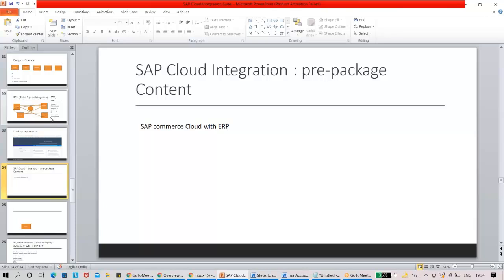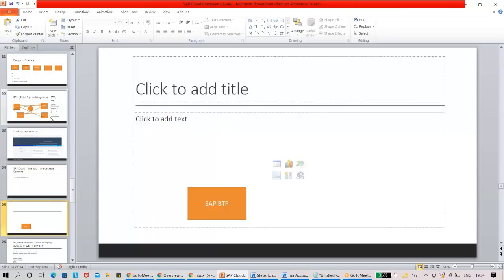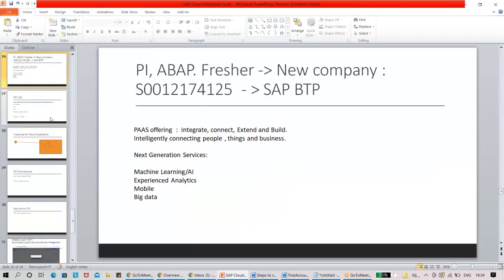Okay, perfect. So guys, I think we started with first locating what kind of integration content SAP offers on api.sap.com. Then I think we started with the use case: in case you are new to a company, it gives you some kind of S user ID.